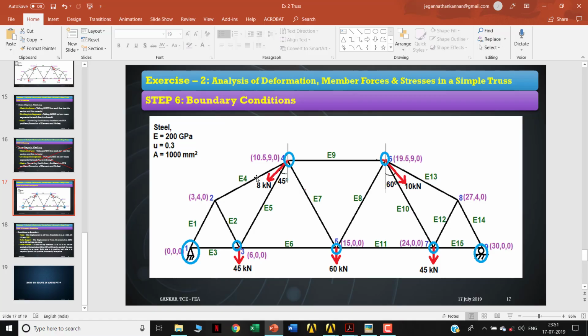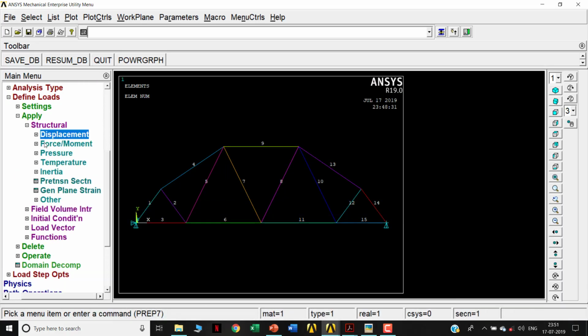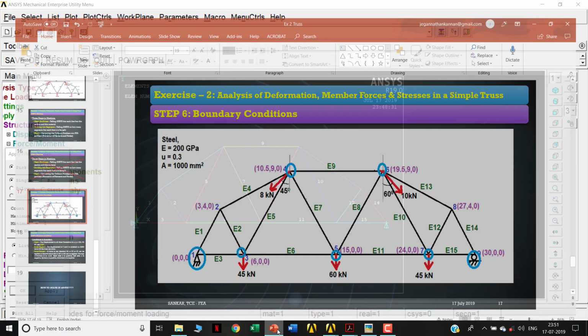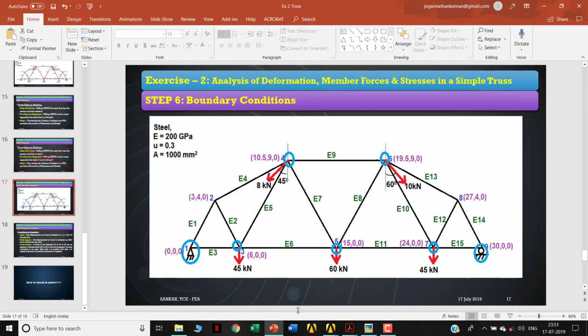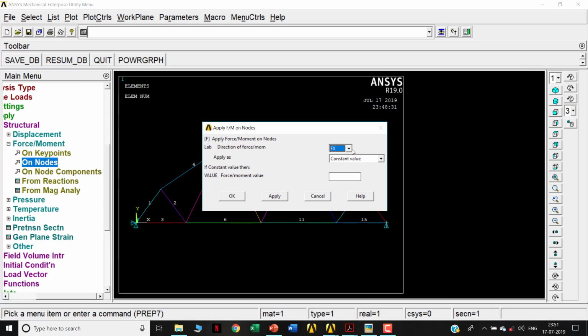So in order to apply this inclined load, initially I will consider this 8 kilonewton and 10 kilonewton to be acting in vertical direction only. Initially I am going to assume these two loads to be acting in vertical direction, and I am going to apply the same here. For that you have to go for force or moment on nodes. The 8 kilonewton is going to act at this point. I'll click on this point, click on OK, and it is an F of Y.